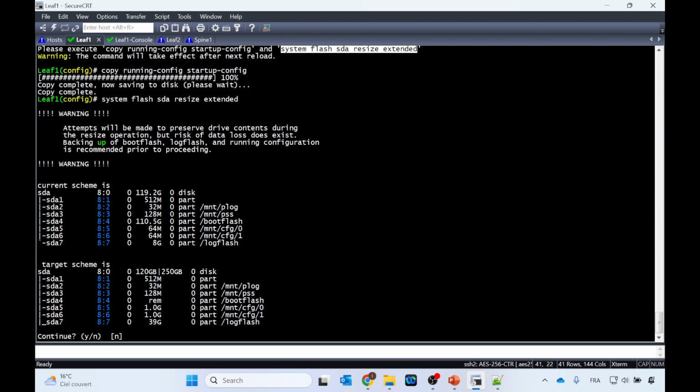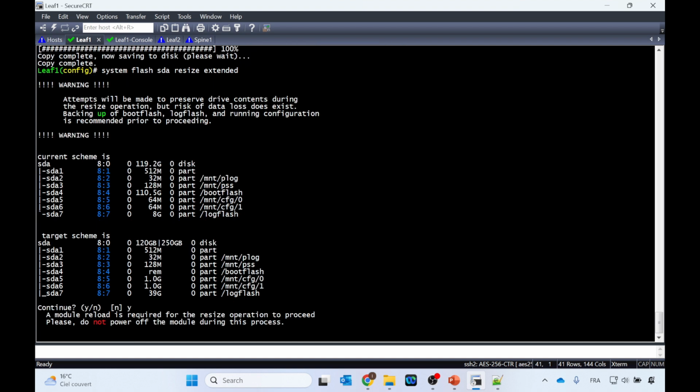So we enter the command. It tells us, okay, there is a small risk of losing data, so it encourages us to back up the boot flash, log flash, and running config to an external server. Once we have done this, we can go ahead and say yes for the reboot. In parallel, I have opened a console session to my leaf 1, because obviously my SSH will be disconnected when I reboot, right? So let's go ahead and go inside the tab for the console.